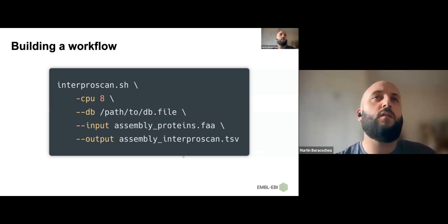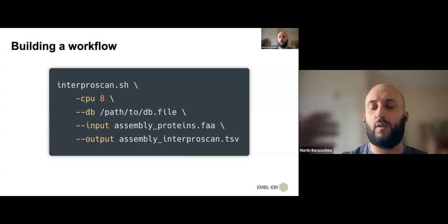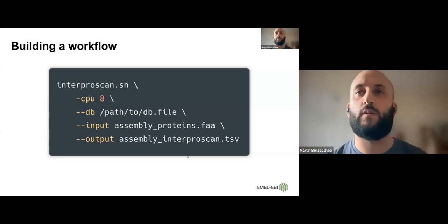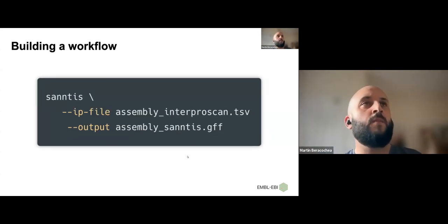So all good. You run that either on your local machine or, if you have access to it, on an HPC cluster, and everything's fine.